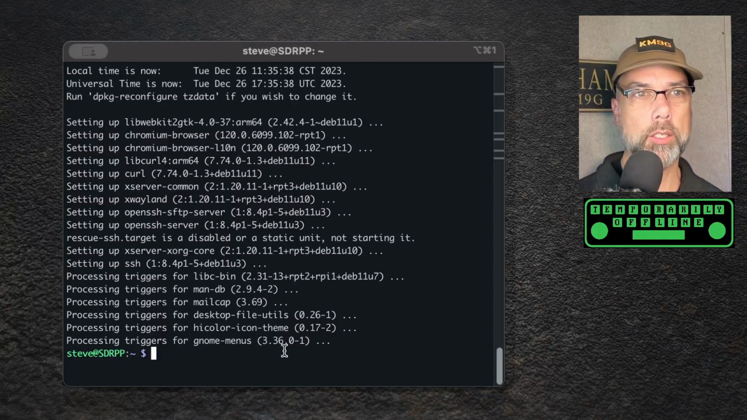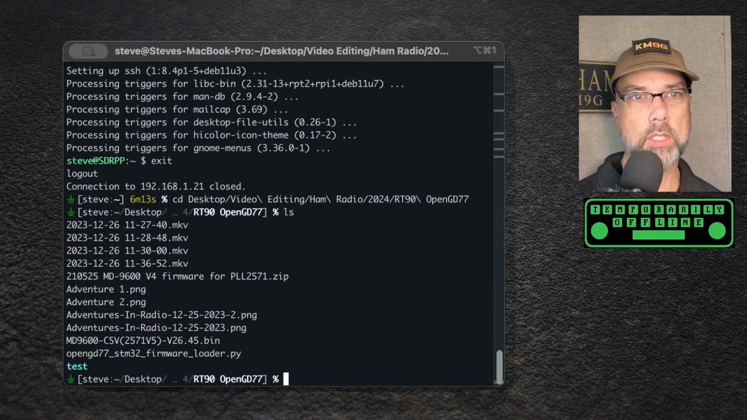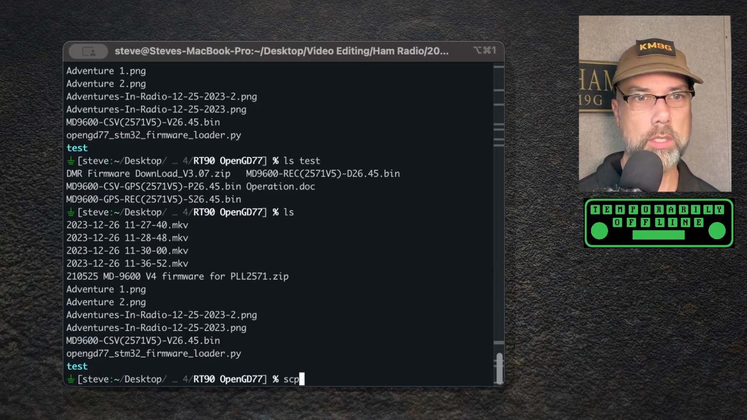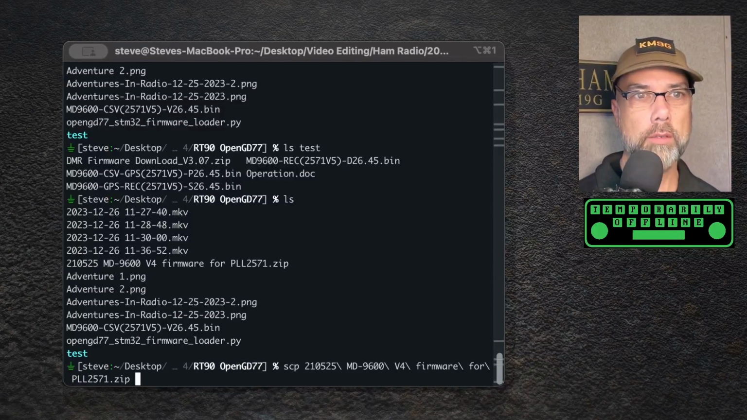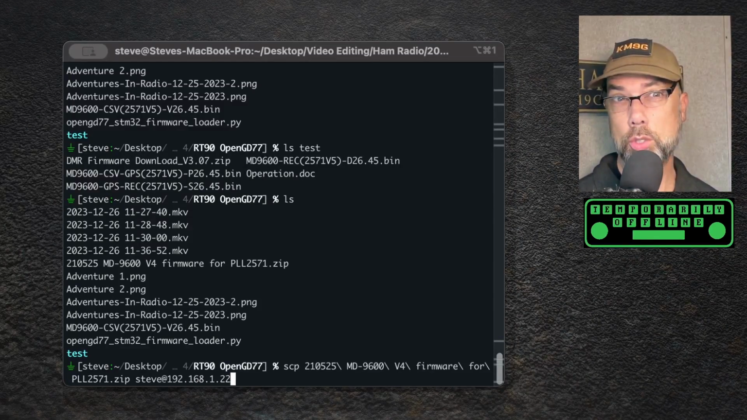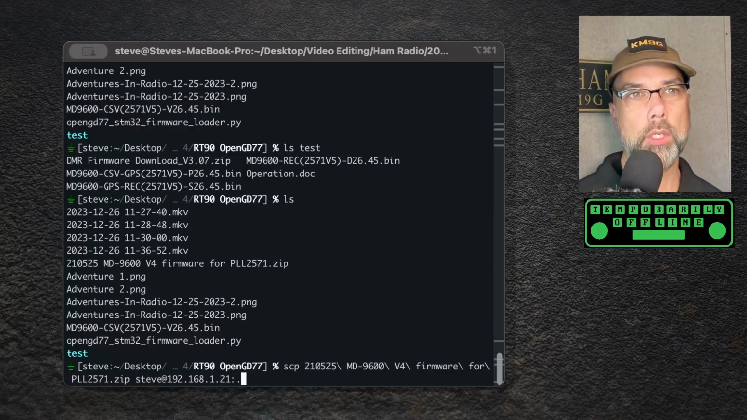So we need to go back to iTerm, exit out of that and get into the OpenGD77 folder. And the donor file is, I believe, that zip file, the 210525 file. So I'm going to do scp 210525 to steve at 192.168.1.22. Was 22 the IP address of that machine? No, 21. Colon dot. I'm going to put it into the Steve user's home directory.